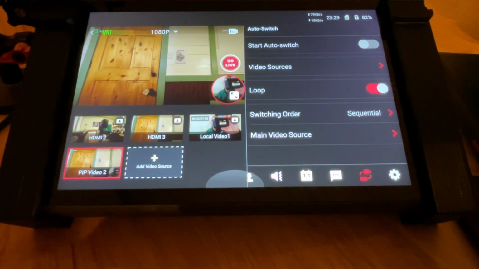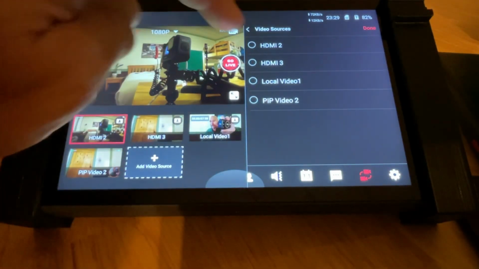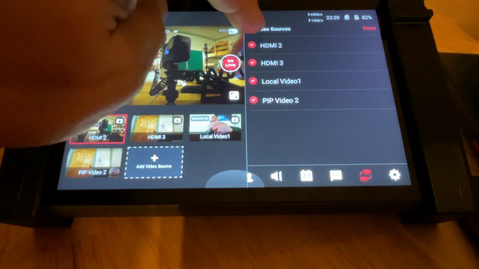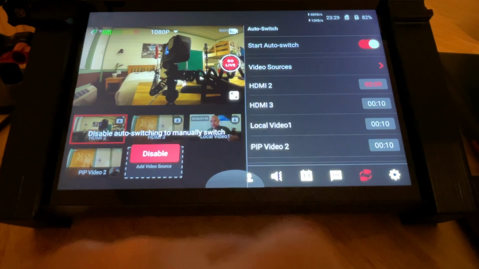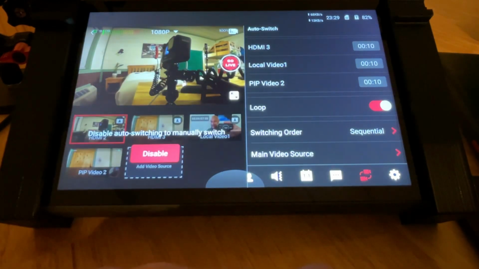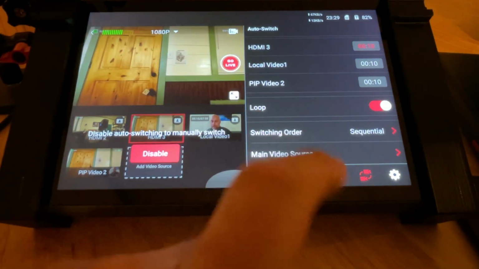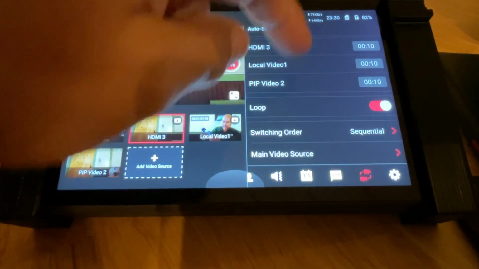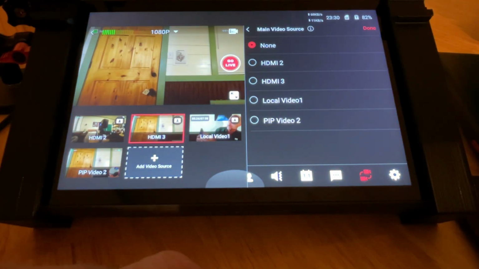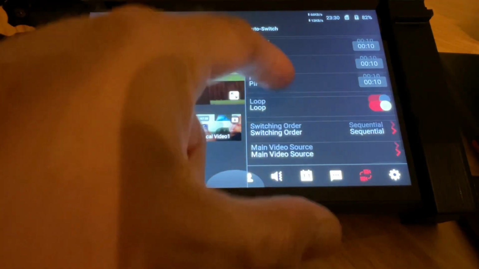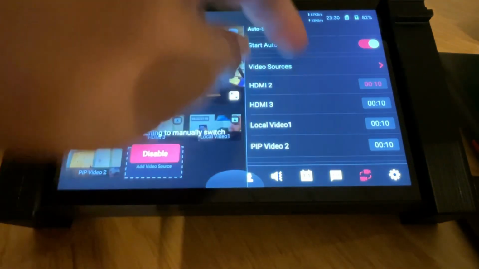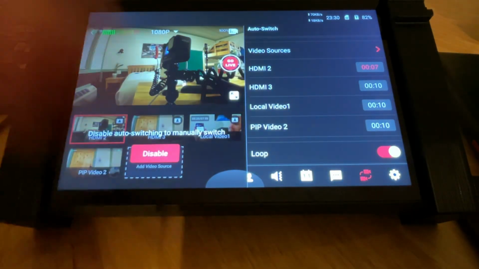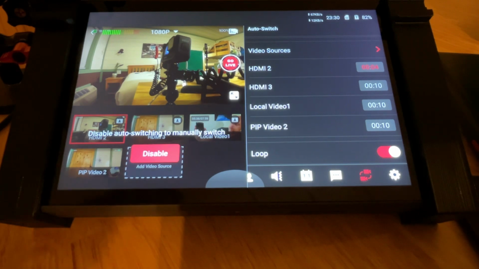We can do an auto switcher in the YoloBox Pro. Video sources, there we go. I want all of them available, okay? And so now, every 10 seconds, it's gonna change for me. It's gonna loop. The order will be sequential across, and I can choose, disable auto switching to edit. I can choose which one is the main one. So if I want HDMI 3 to be the one that I see most of, then I go back in and turn on auto switch. Then it's going to go back through HDMI 3 every other switch.